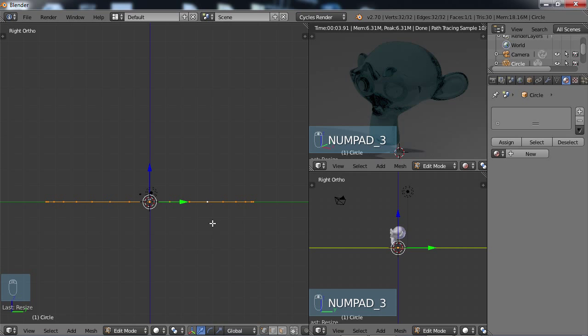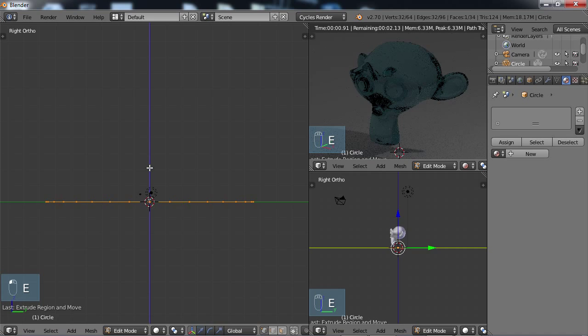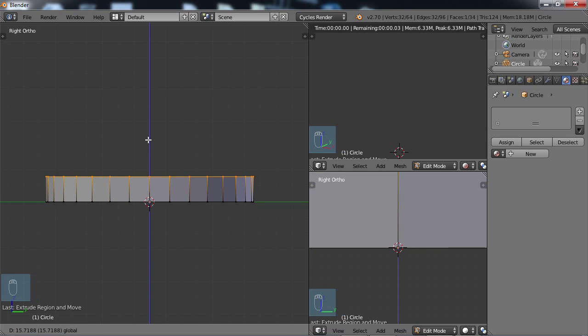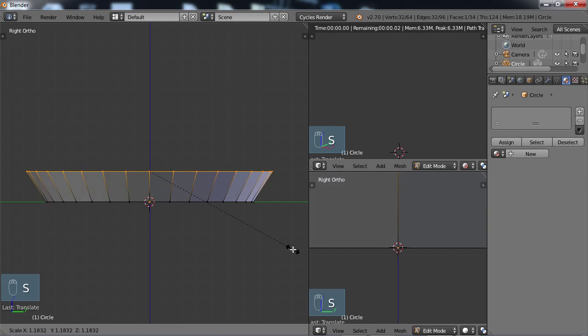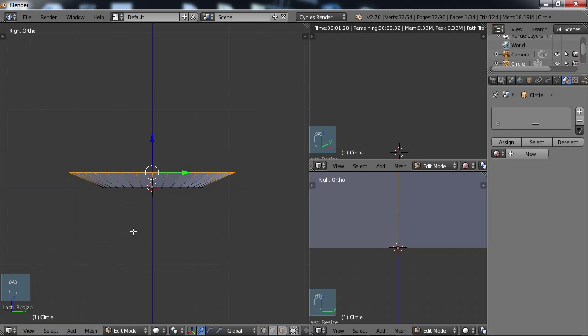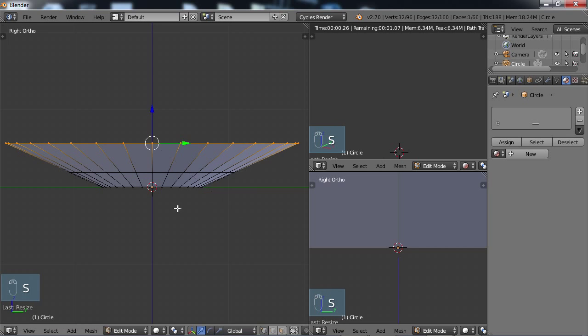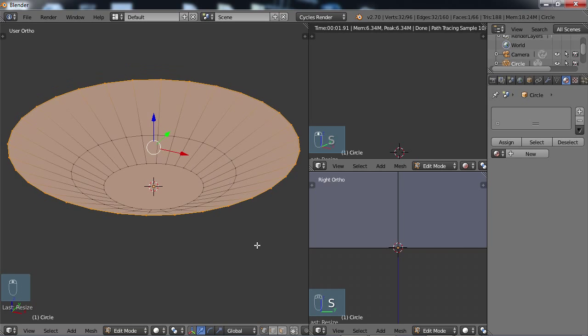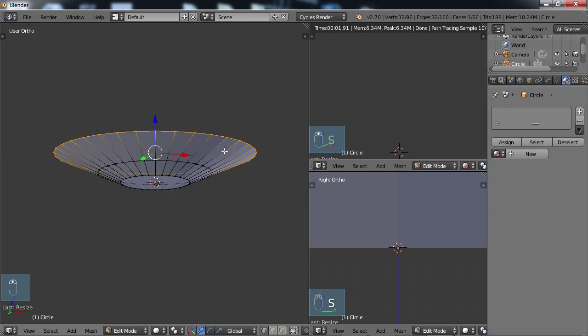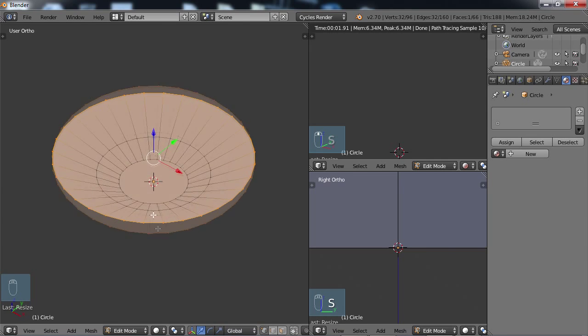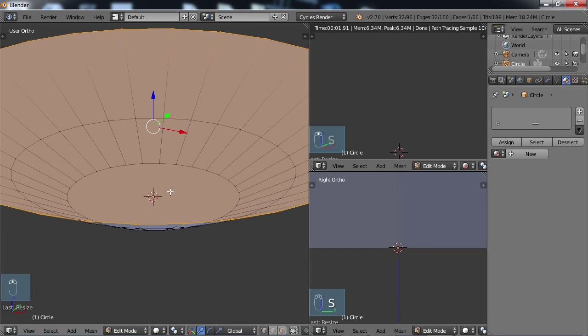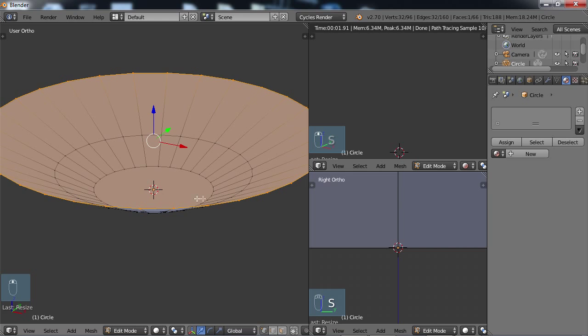And I'm going to extrude, bring it up a little bit like this, scale out like this, extrude, scale up a little more, and scale out, just so we have sort of like a funnel type thing there. I don't know why I'm doing it this way, because I don't normally do it this way, but I just had the idea that I wanted to do something different.